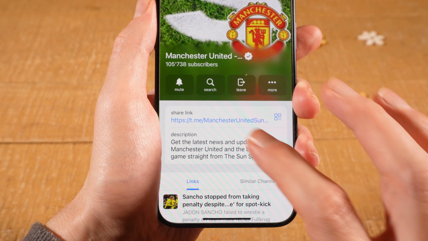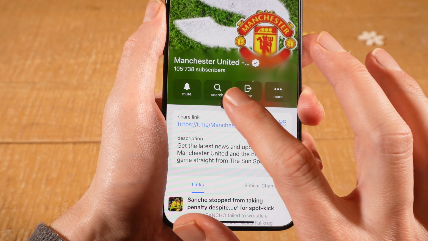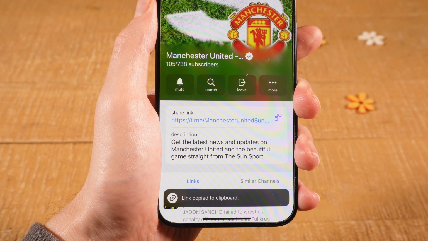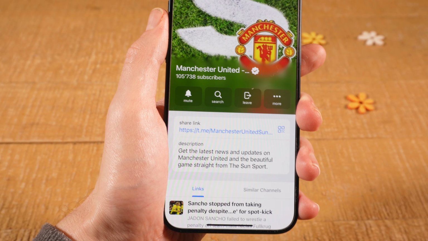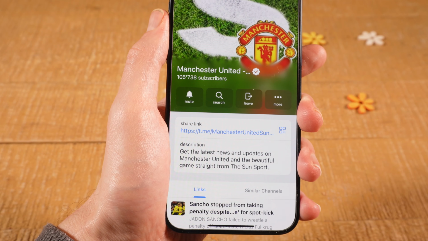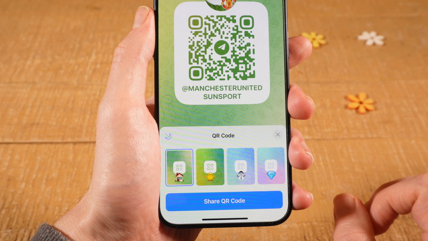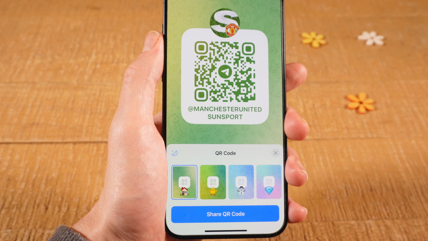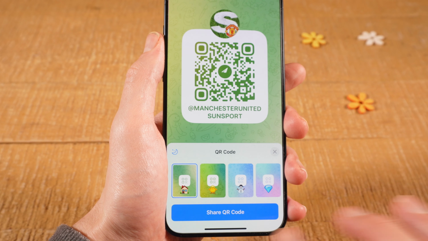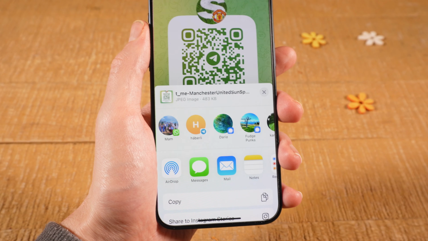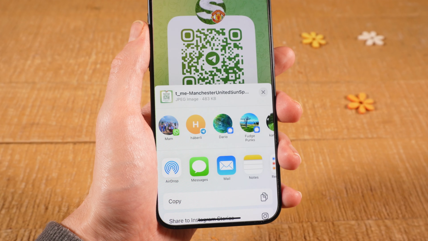Now to share this link, you can either long tap on it and then select copy right here. And here as well, you can then send it to your friends by email, WhatsApp, SMS or whatever. Or you can also tap on this QR code icon right here and get the invite link as a QR code. Then to share that QR code, simply tap on Share QR Code here at the bottom. And then here simply choose with whom you would like to share this QR code.